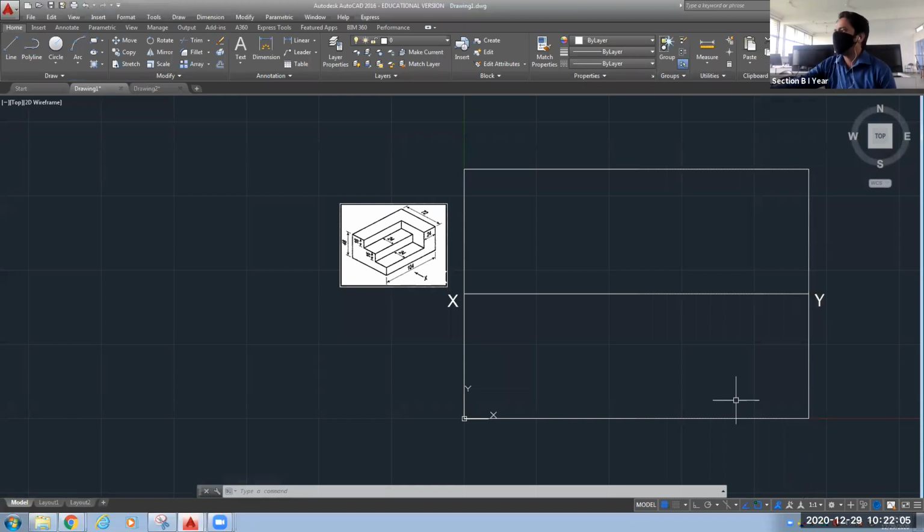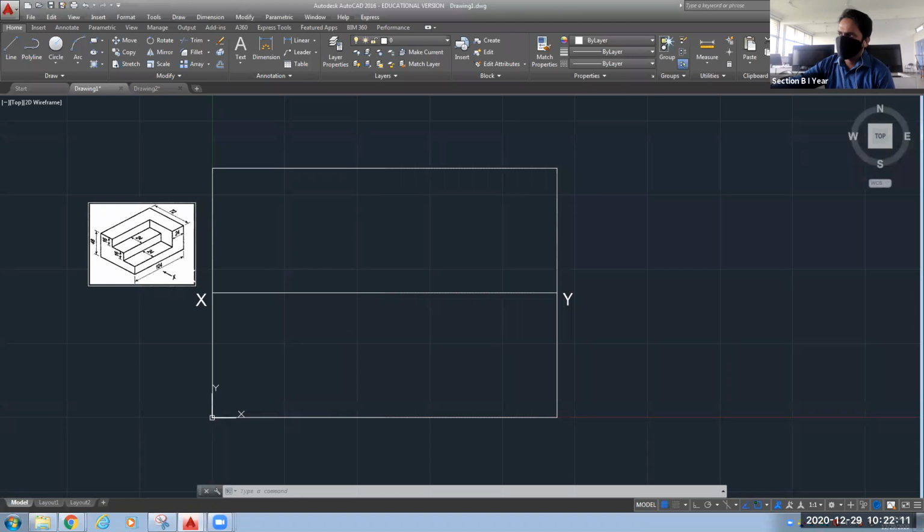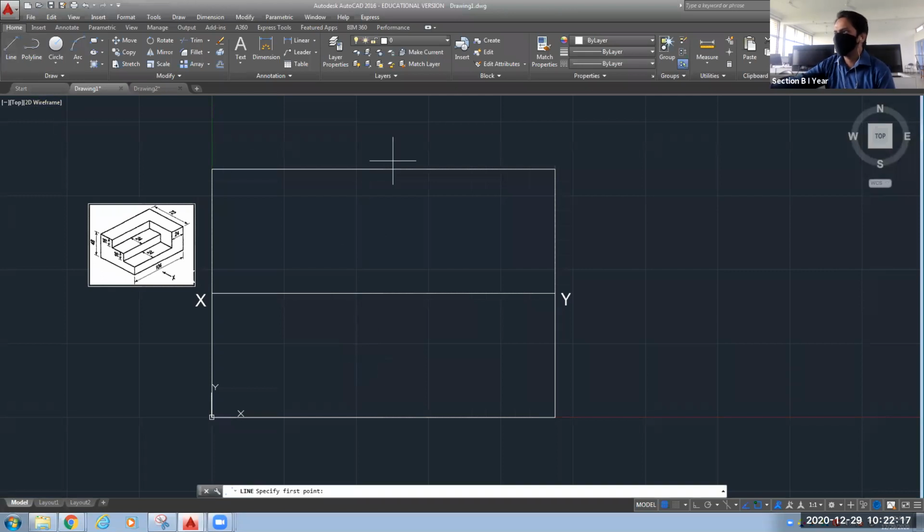Now further, to draw a side view, I will bring one vertical line also. So let's bring one vertical line from the midpoint up to the bottom midpoint. This is my vertical location. So I will draw the front view here. So I will write front view.